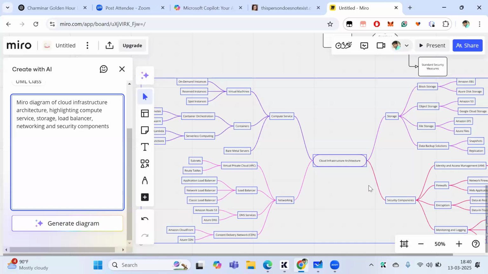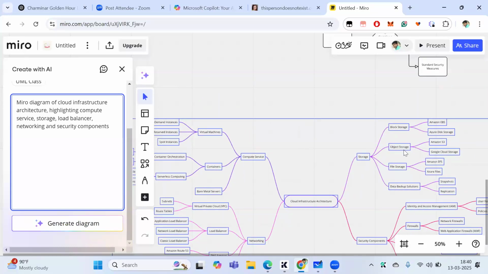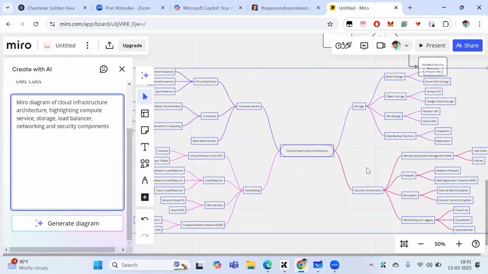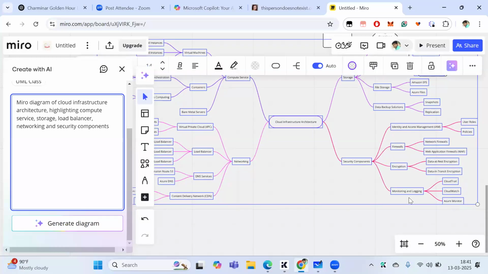And then in the storage, what are all the things needed? Block storage, object storage, file storage, data backup solutions. And then within that, what are all the things which are needed? And then see here, you have the security components. What are all the different things which are needed in security? How, again, it can be filtered. You see such a great diagram.